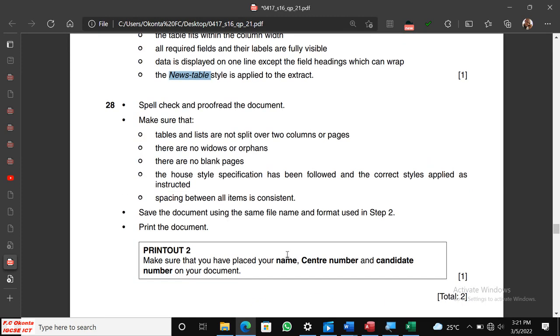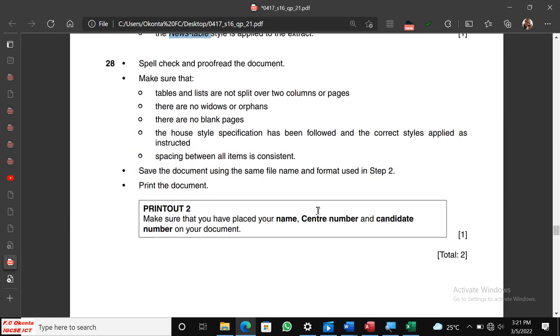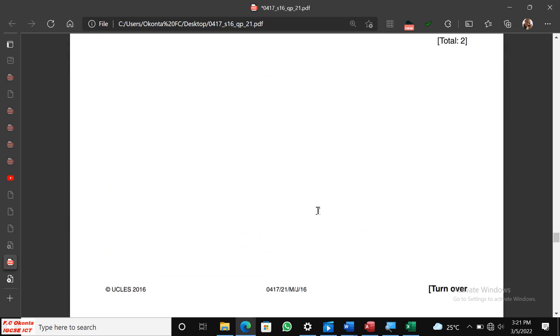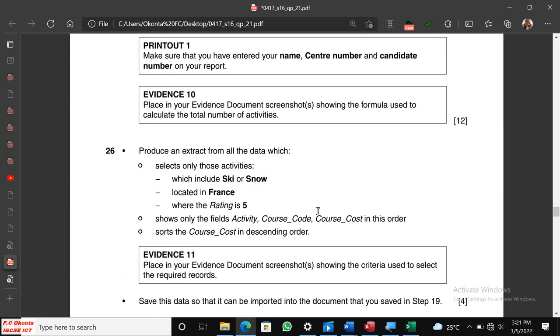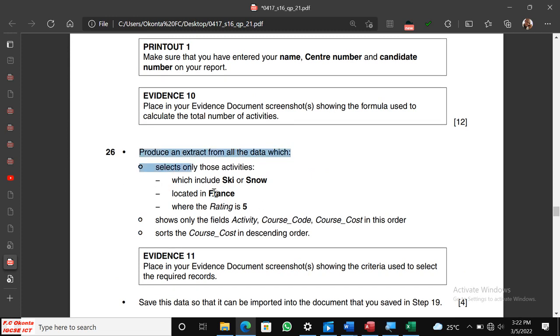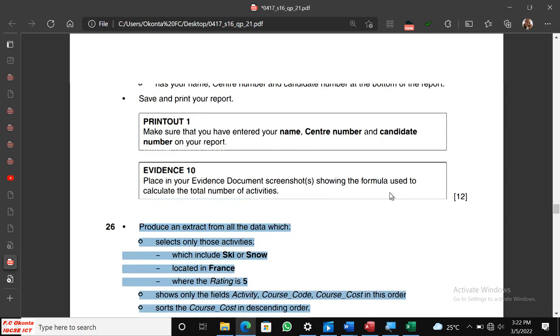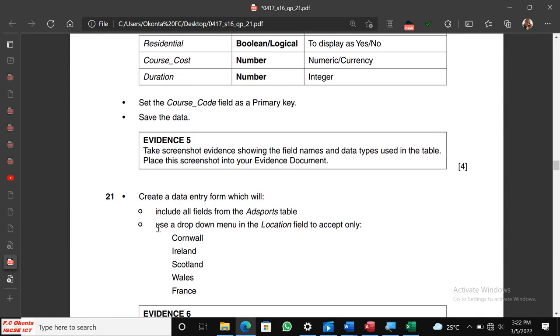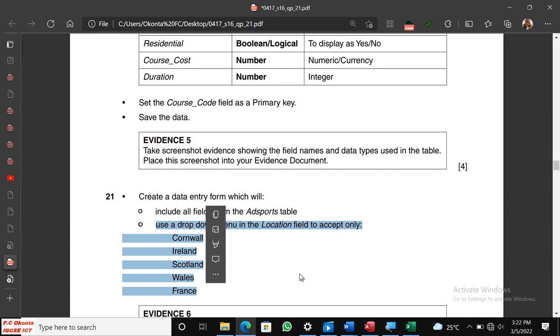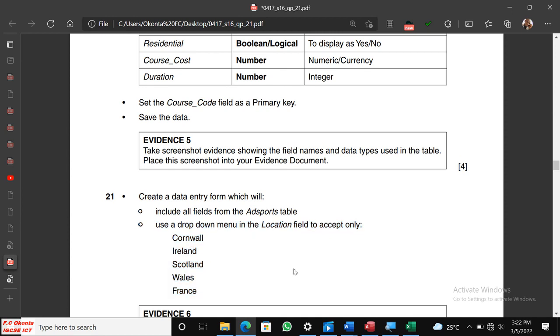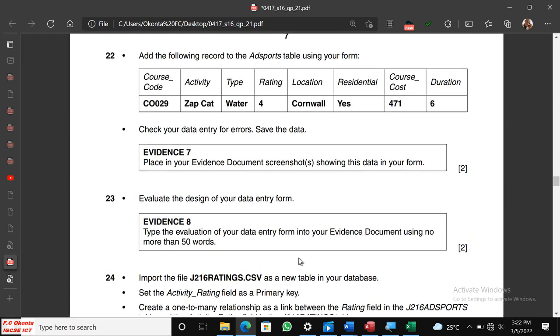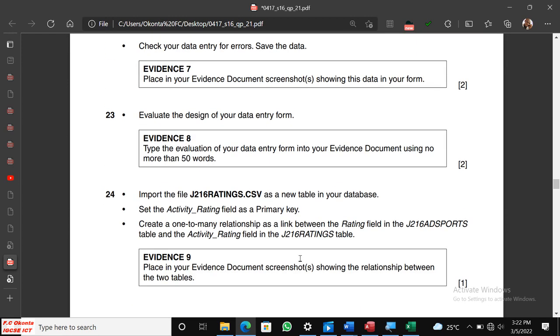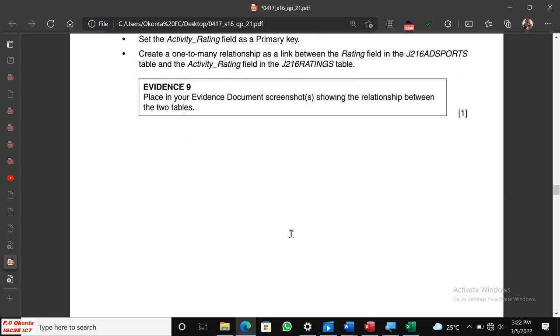So thank you very much for watching this video series. I'm going to promise to do another one. The two major things that I emphasize here are how to produce an extract and import it to a Word document, and also how to create a drop-down menu using the combo box. Those are the two things that I would like you to rewind and check very well.